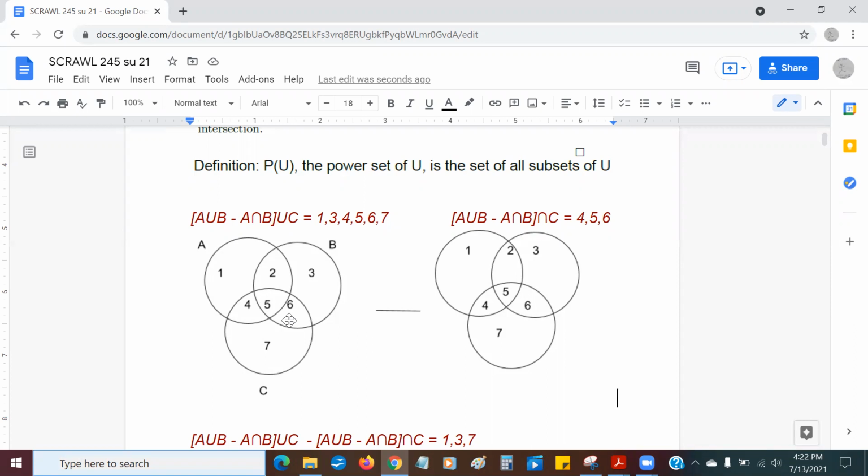When I union that with C, I basically get everything except for 2. I get 1, 3, 4, 6, and 7. Oh, I forgot the 5. I get 1, 3, 4, 5, 6, 7. When I do A union B minus A intersect B and then intersect that with C, I just get this little region down here, 4, 5, and 6. Now if I have the regions 1, 3, 4, 5, 6, 7, and I'm taking away 4, 5, 6, I'm just going to be left with 1, 3, 7.